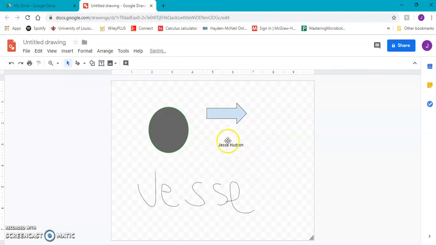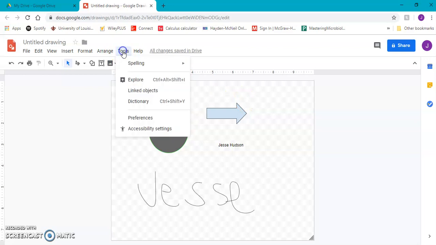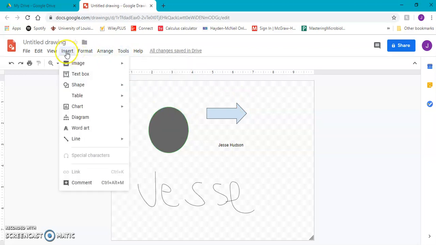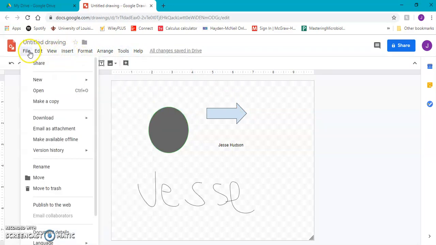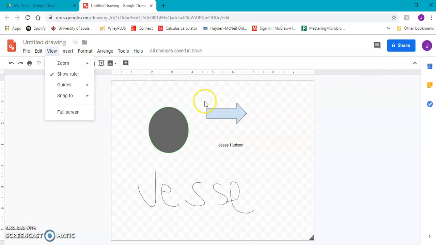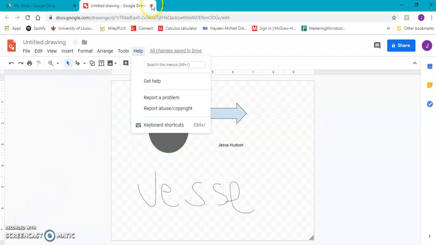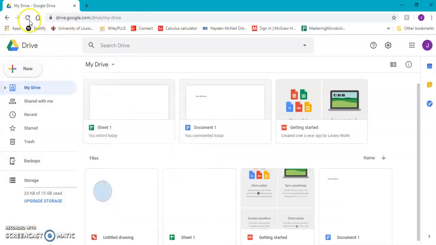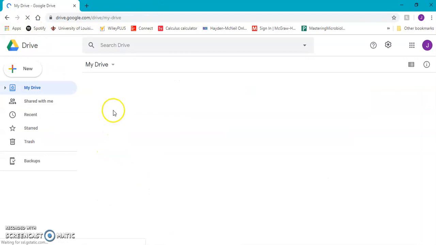And keep that. You can add comments on here as well. You can arrange your tools, see all that, insert pictures, whatever you'd like. And that's how you do Google Drawings. So I'll exit out of here. Going back to Google Drive, you'll see it back on your main page.